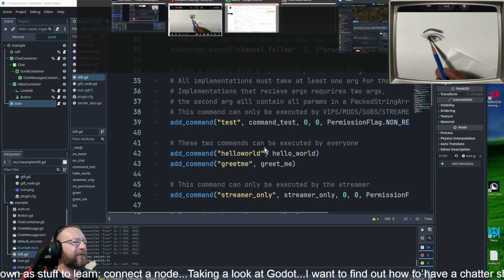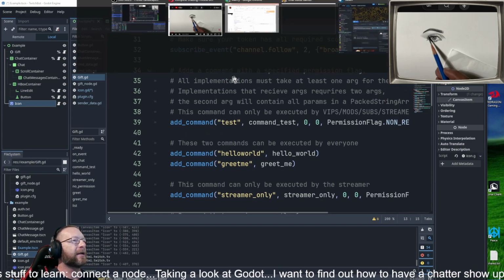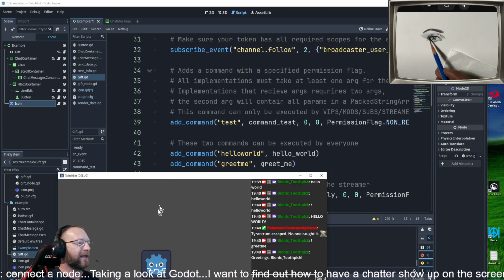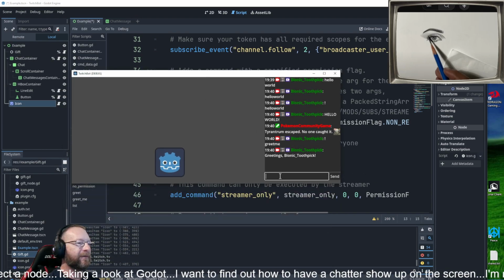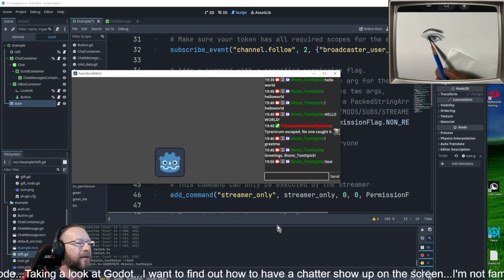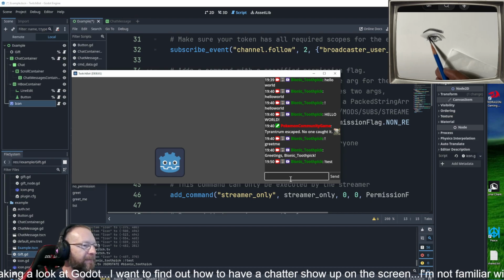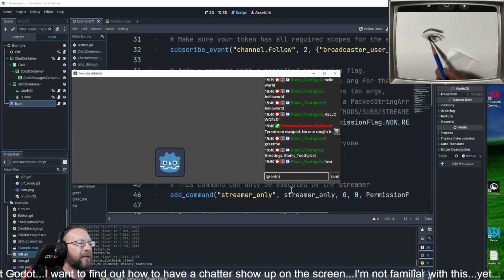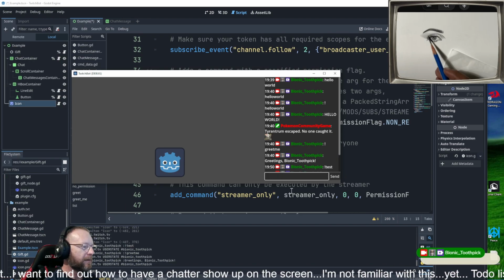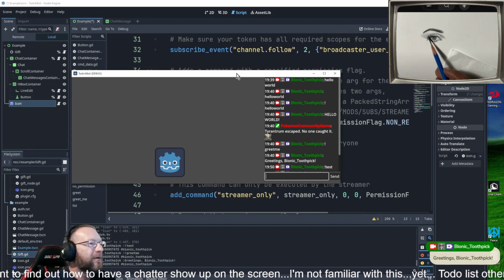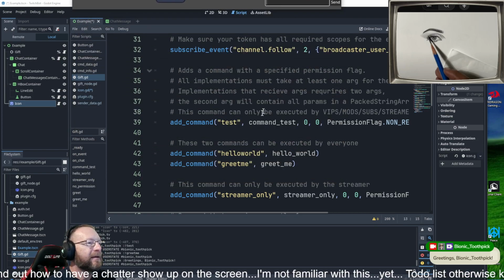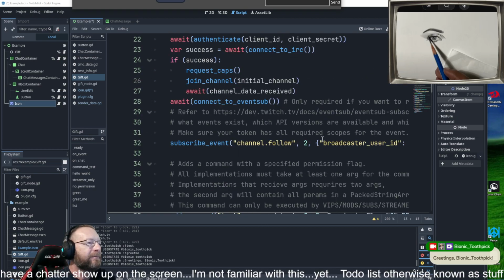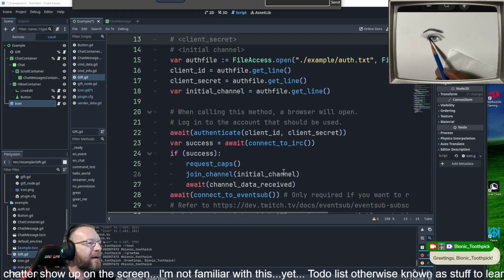And if I say test, let me go into my chat window. There's a lot going on for me. Overwhelming. Okay, right here. In here, if I type in test, did anything come up? No. What if I type greet me? That works. So maybe test wasn't supposed to do anything. Add command test, permission flag, channel flow, subscribe event.